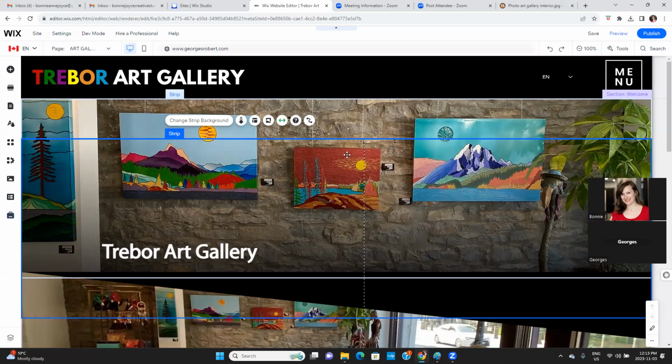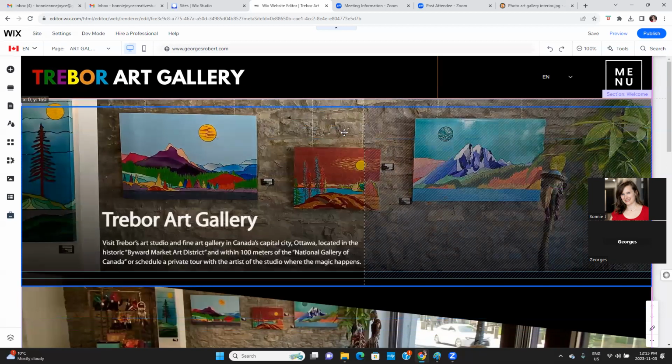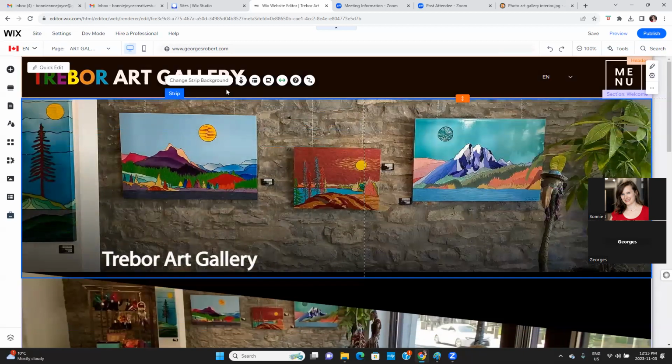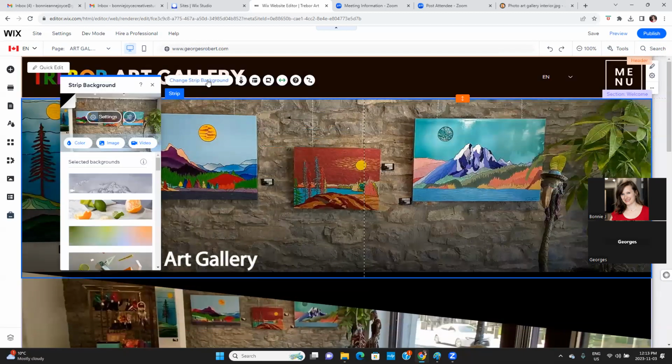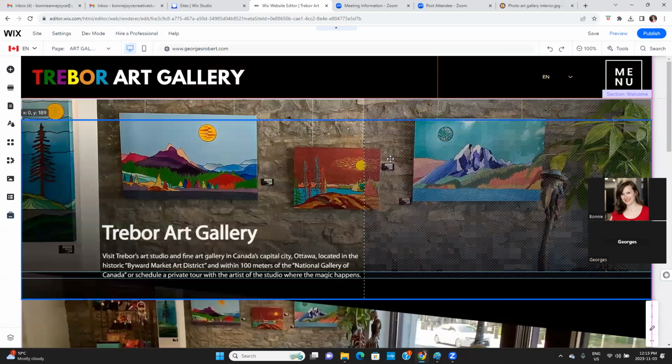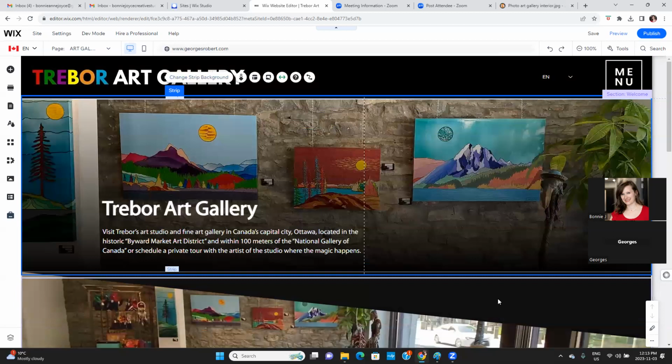Or if you do, just send it to me and I'll change it out. But if you want to do it yourself, just move this gradient out of the way and then click on the picture behind it and then go to change strip background. If that makes any sense. You might need to play around with it a little bit.